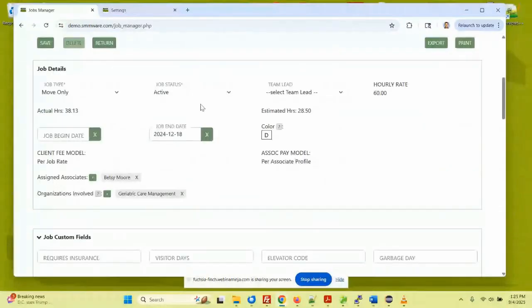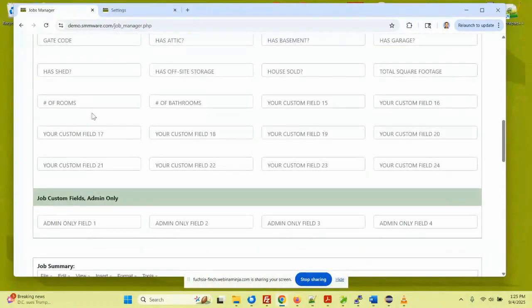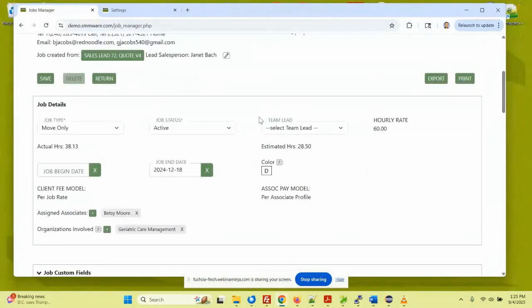And the biggest point here is that it looks very much like the sales lead, which I had mentioned before. These custom fields that you see here are the same ones we saw in the sales lead. And when you create a job from a sales lead, all that information carries over. Of course, there are a few differences. Instead of having a lead salesperson, we have a team lead. Instead of having the sales lead status, we have a job status, things like that. It tells you how many hours were quoted versus how many hours have been put towards it so far.